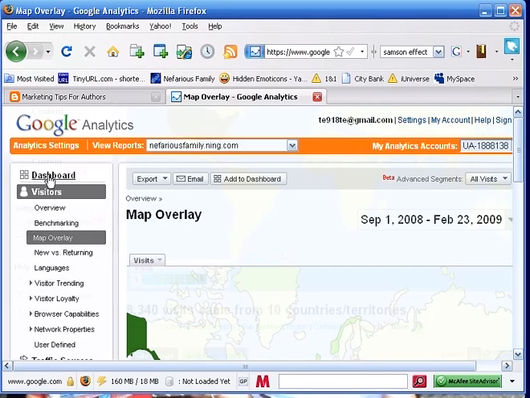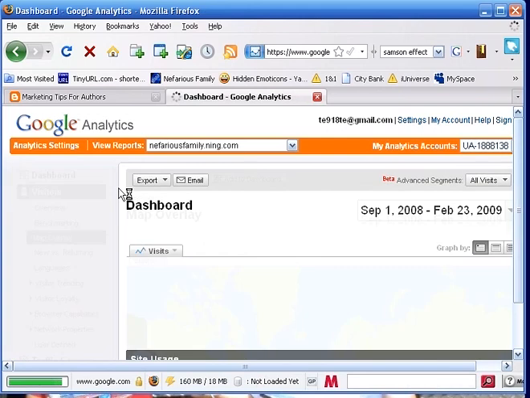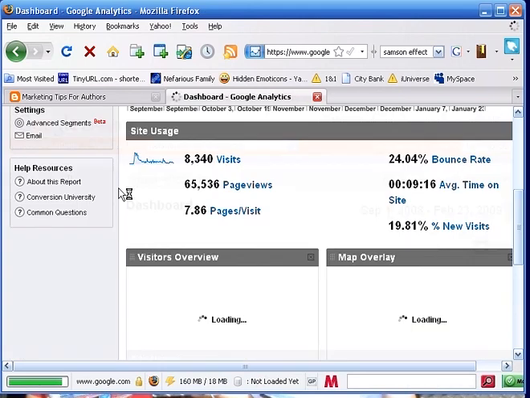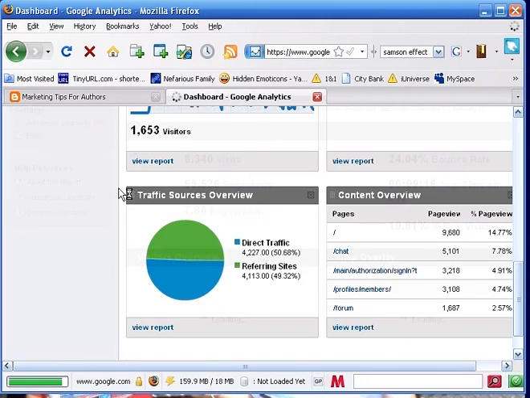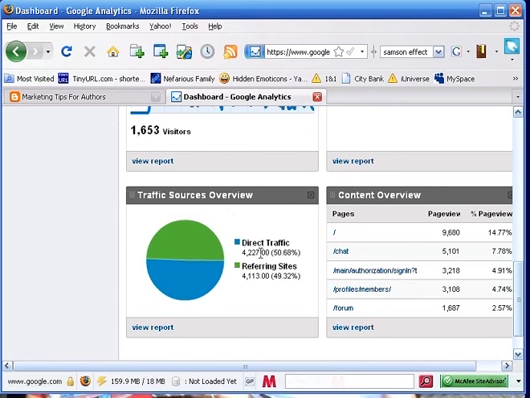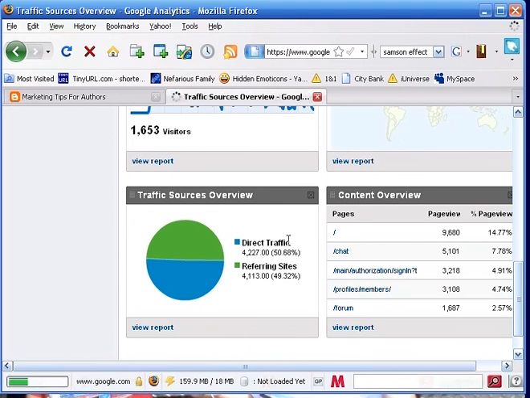You also can go back to the dashboard, and there are a couple of other things I want to point out. One is the traffic source overview. This tells you where people are finding your site from. In this case, in the blue, we see that over half are coming as direct traffic. That is, they're typing in the URL of our site or they've got it bookmarked. The other half are referring sites, and these will tell you if there's a link somewhere, whether it's in someone's email or on another site that they're clicking to find your site. This will tell you where it is.